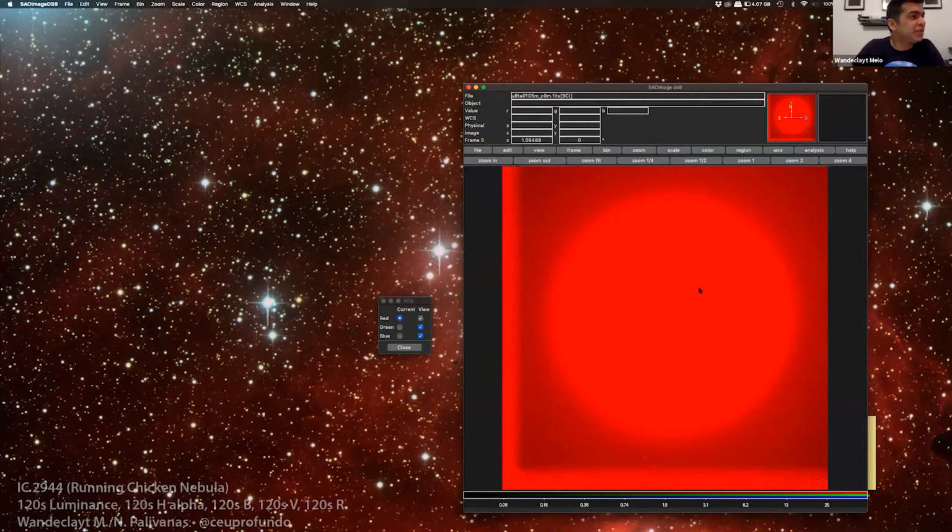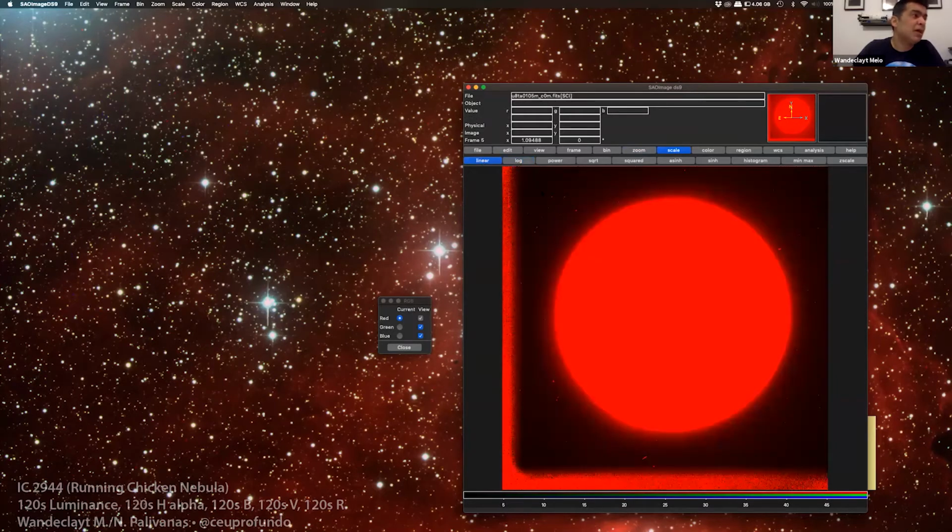We need to adjust here the scale. So click here in the bottom scale. Instead of log, I'm going to use linear. Okay. Something happened here, but still not the mass that we used to see, right? So here's what we're going to do. In the upper menu, in the menu bar, click on scale, and then scale parameters, and we have this histogram here.